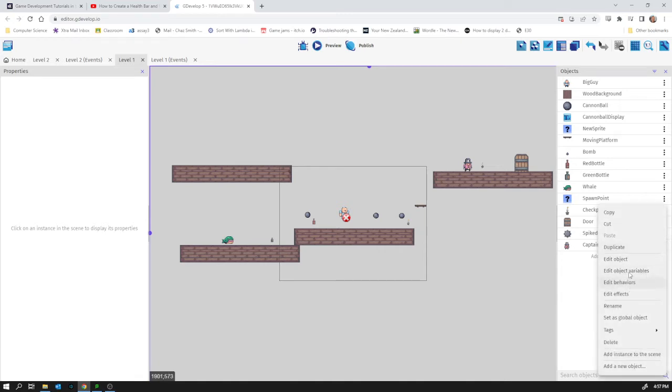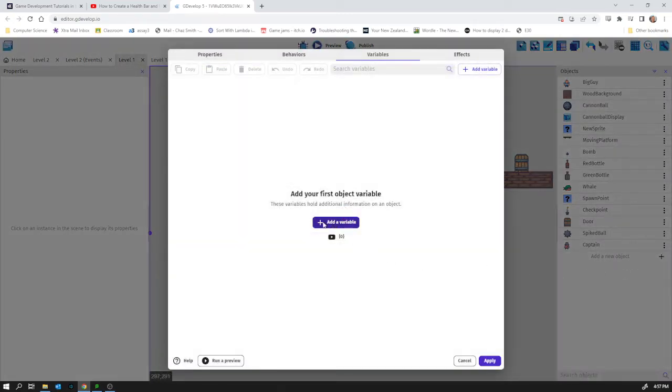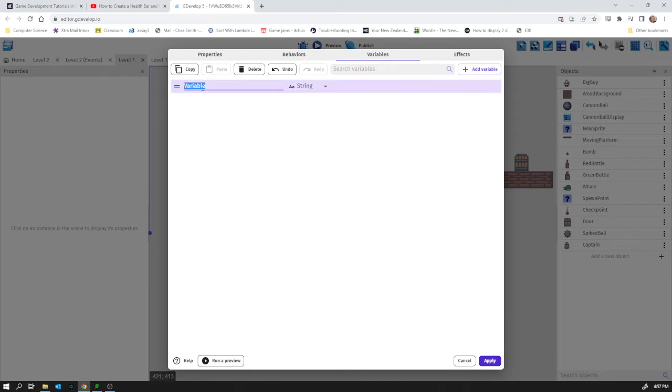I'm going to edit object variables here, add a variable, and call it health. It needs to be a number, and we're going to start it at zero. We're going to go backwards for reasons which will become clear. So we start at health zero, and it goes up one, two, three, etc.